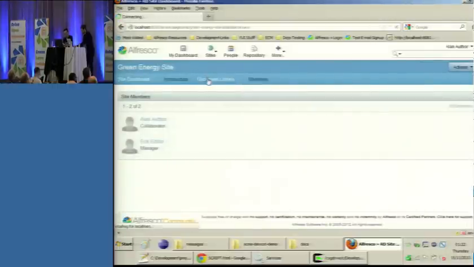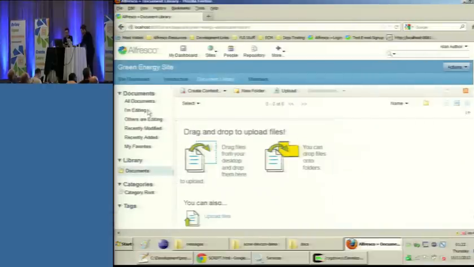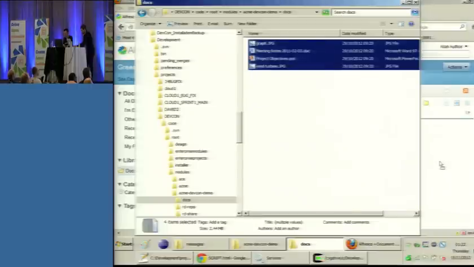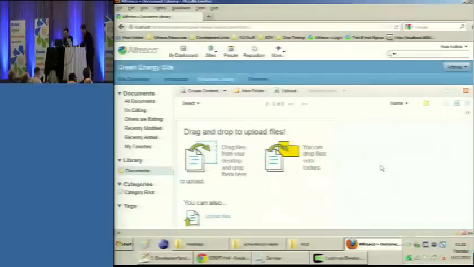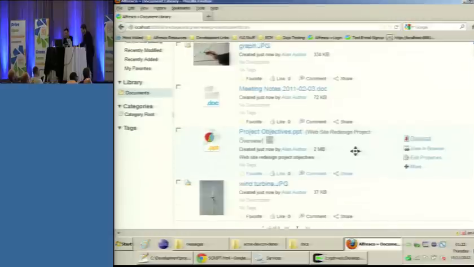First of all, when Alan goes to the document library, you'll notice that he still has this filters component because he's not a site manager, he was only invited as a collaborator. What I want to do now is upload some documents into the document library. What I've uploaded here is two images, a Microsoft Word document, and a PowerPoint presentation.